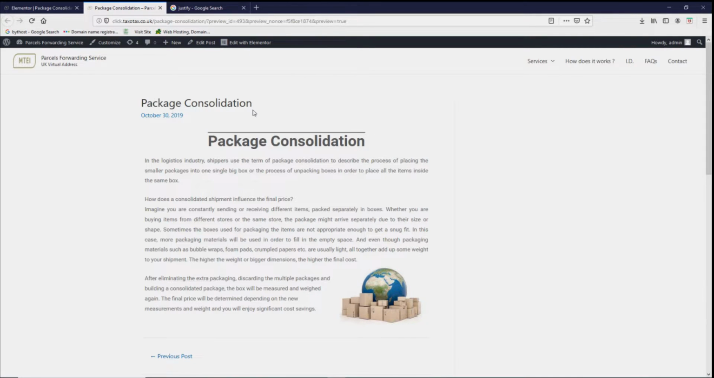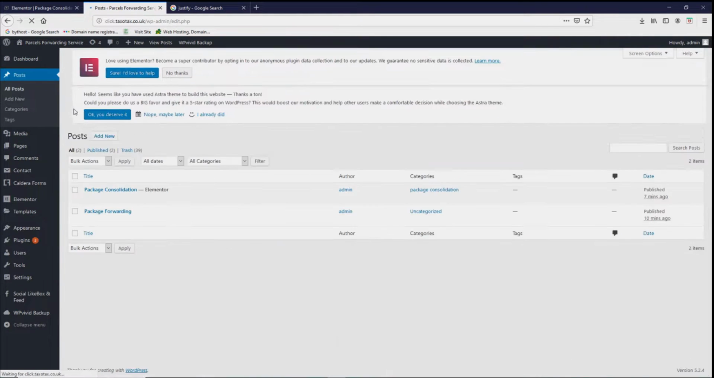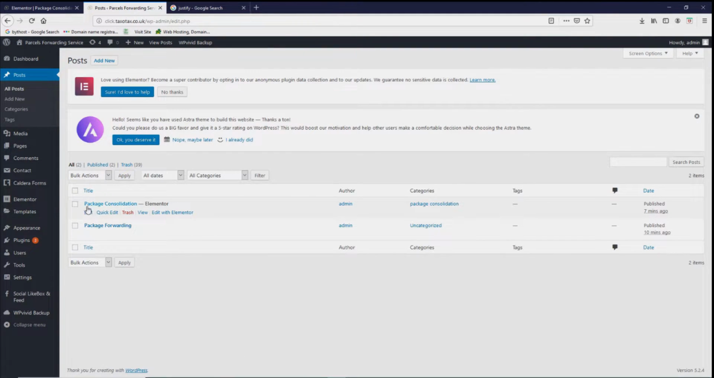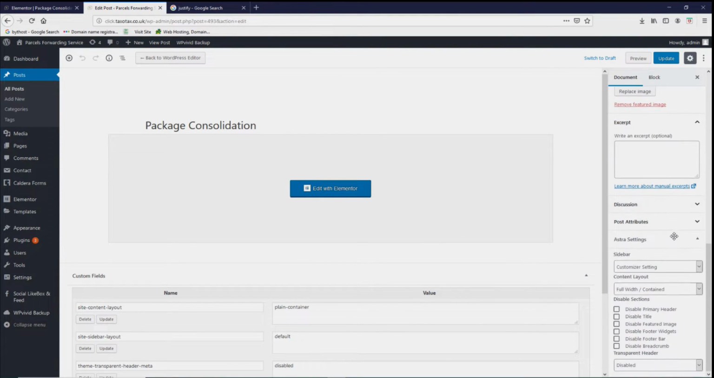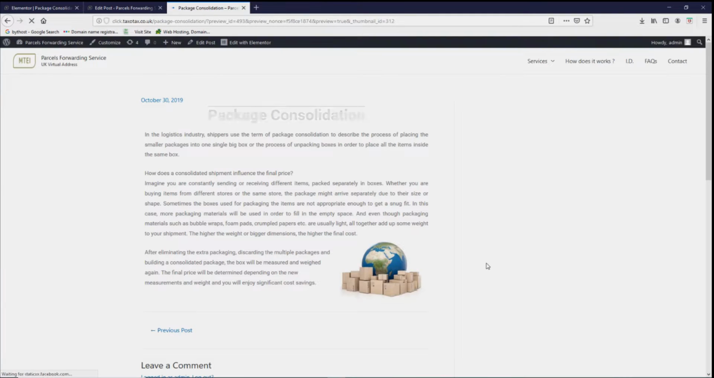It doesn't look very nice for me. This one has two headlines, so let's delete this top one. If you go to the dashboard, you go on post, you go on package consolidation, and then you scroll down, you have disable title, update, and preview. You can see it disappeared.